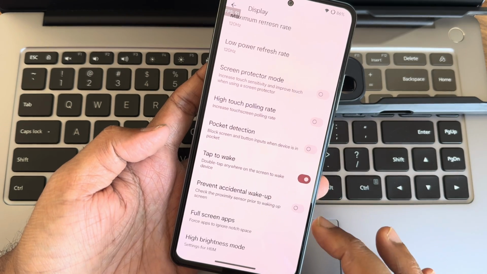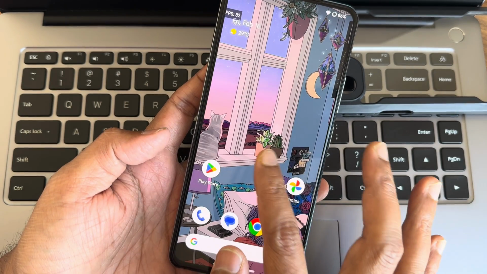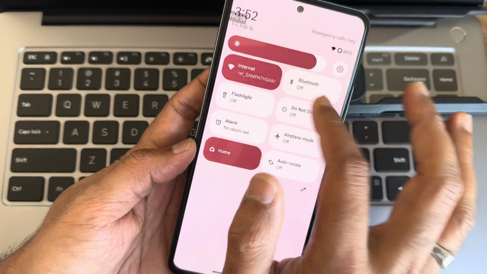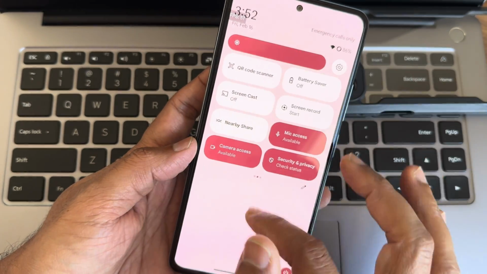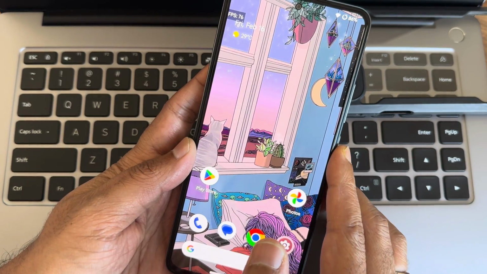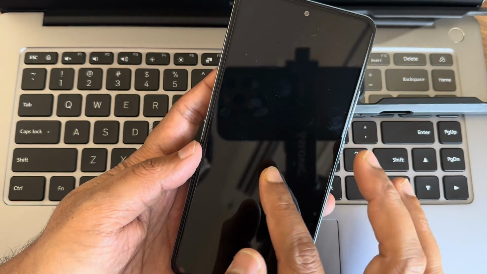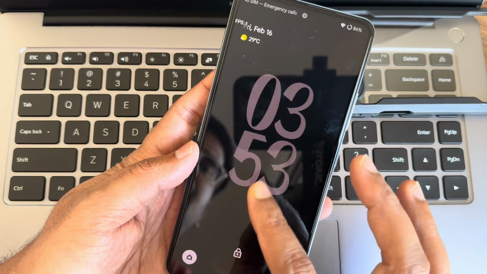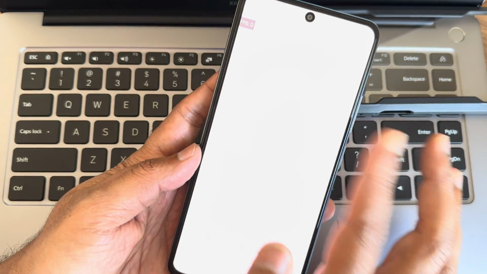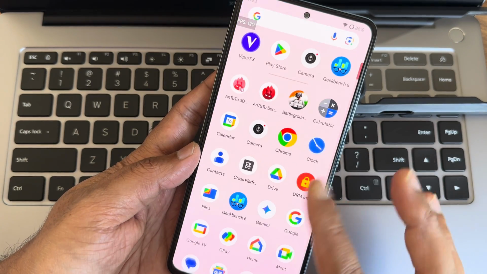Tap to wake and tap to sleep both are working fine. Let's check that out. Tap to sleep only on the status bar. No, it's not working. Tap to wake at least, yeah, it is working. Let's check. Yeah, tap to wake is fine here, as you can see. This is the ambient display we can get in this particular ROM.